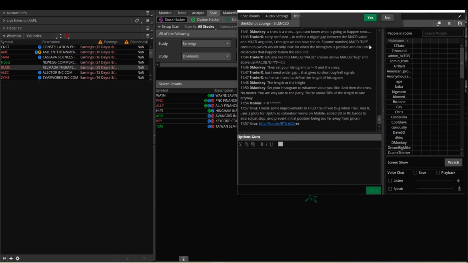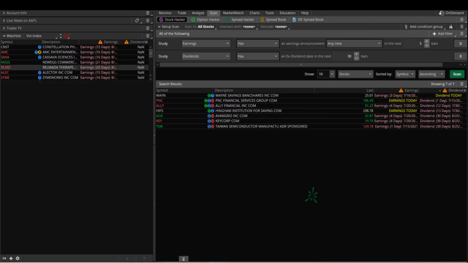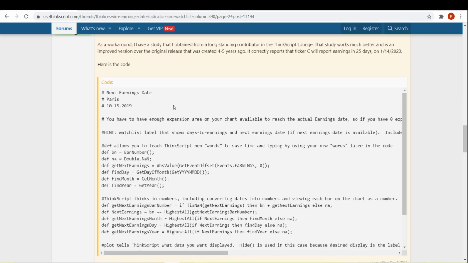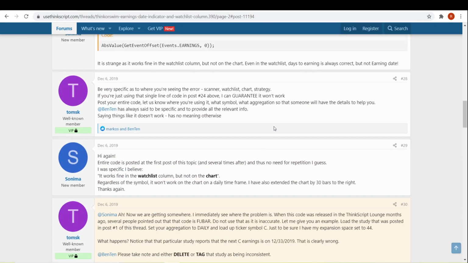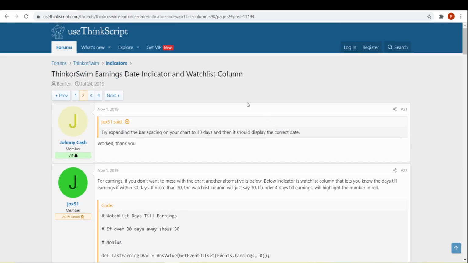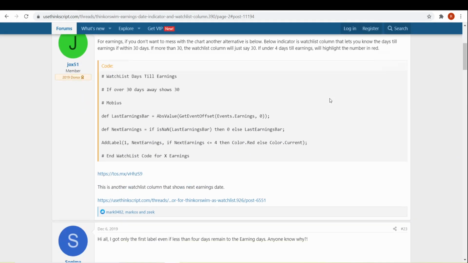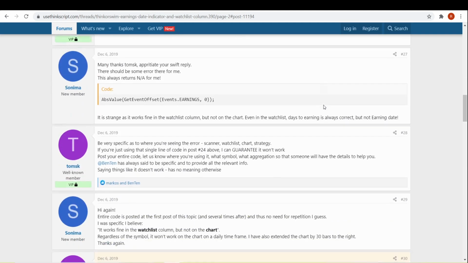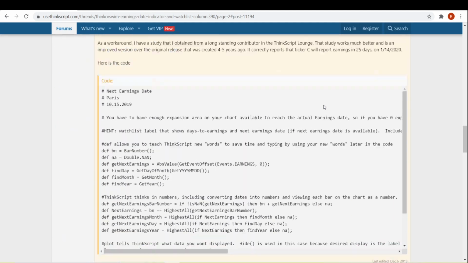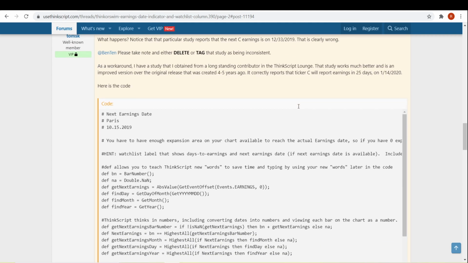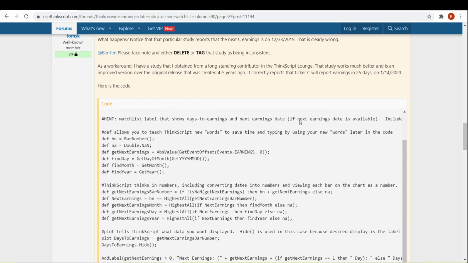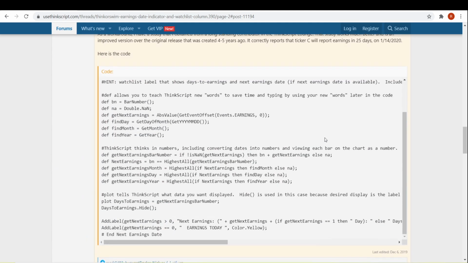And then another place is going to be the Use ThinkScript forum, and this place is great. It's got lots of just great content here. It's one of the first places I go if I'm looking for something, or normally if I search for something on Google, this website is normally one of the first places that pops up.